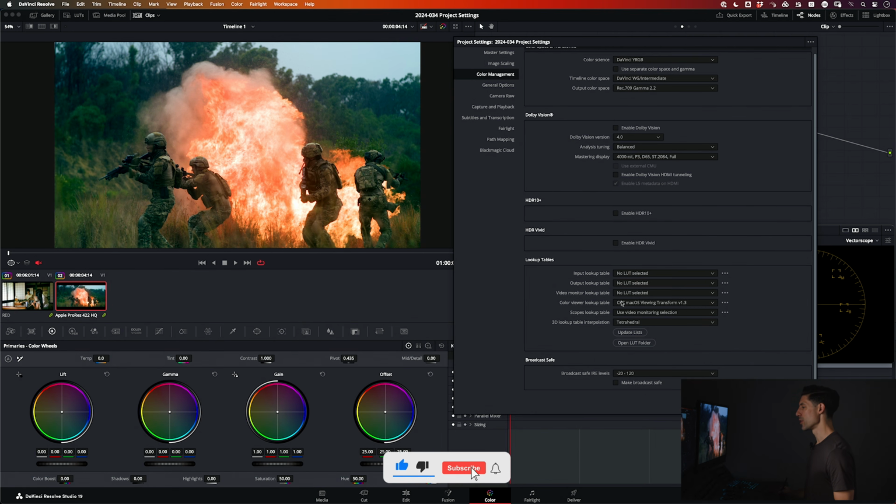Color viewer lookup table, you can see I'm actually doing something here. I'm using my macOS viewing transform here to change the way that this image feels inside of my GUI, to get a more accurate rendering, to get a better match between this and what I'm seeing over here on my reference monitor, okay? So that's the only one that I'm using here. If you want to know more about this macOS viewing transform that I'm using, we've got a dedicated video on that as well. You can go check it out. This macOS viewing transform itself is a free download if you're interested in checking it out.